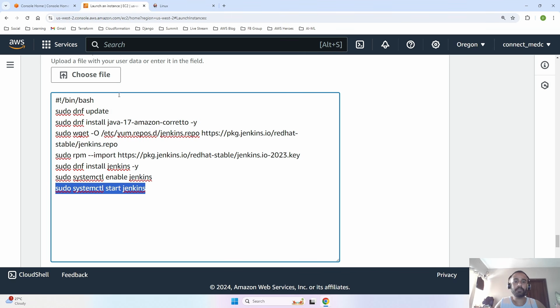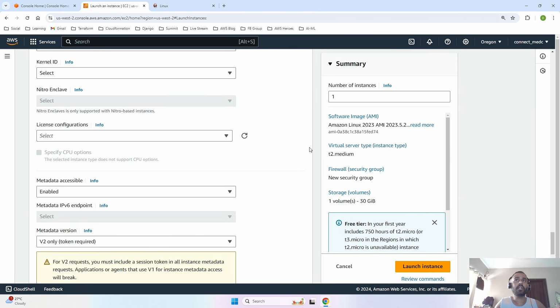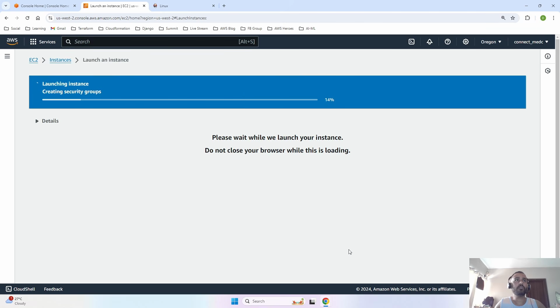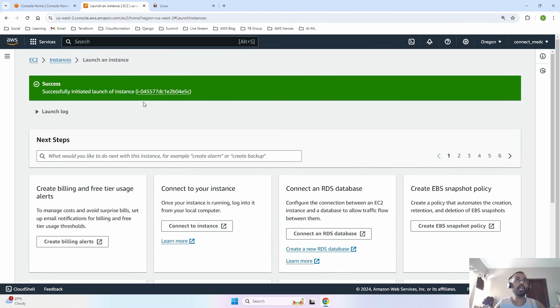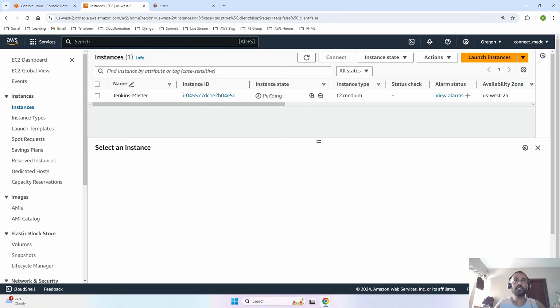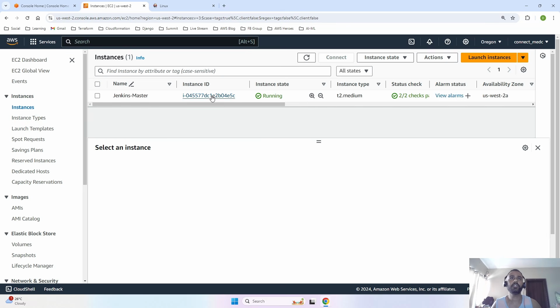So without wasting much time, let me first minimize it a bit. Now let me scroll down and let's launch the instance. Our instance is getting created, as well as our new security group that we have associated. If I click on instances, you can see our Jenkins master has been created. Creation is in the start phase. It will take 3 to 4 minutes max to get it up and online. So let's refresh. And as you can see, the server is up and running.